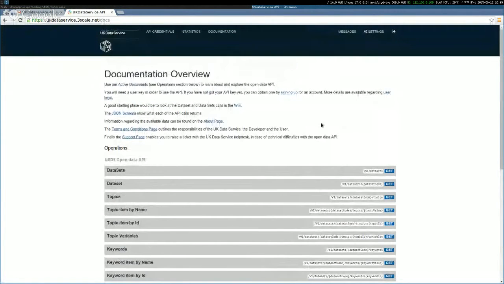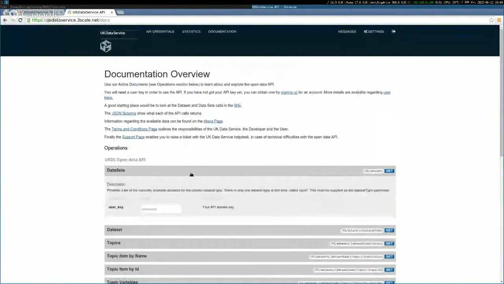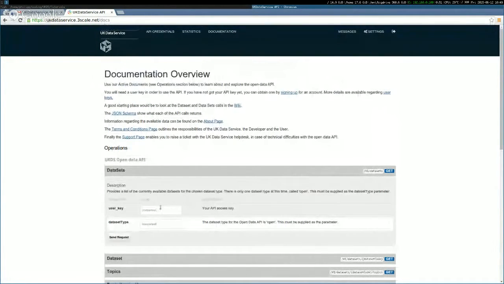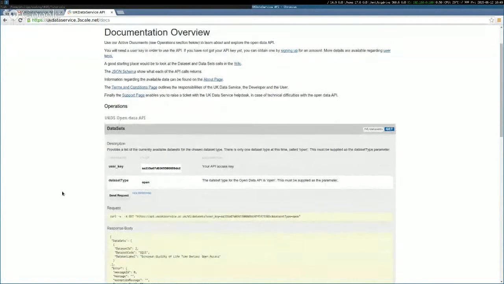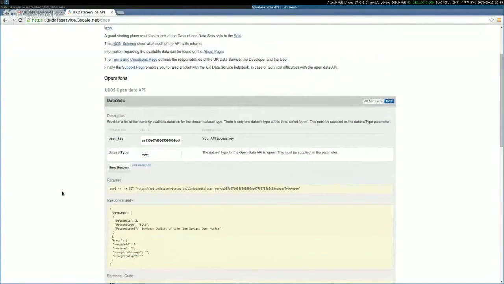So we'll start at the top. We'll see which data sets are available. So actually, we can just put in the key here. And we have to ask for open data sets. So in the future, if there's more than just the European Quality of Life Survey, that's where it will tell us. If we, as the UK Data Service, add more, this will give us that information. Yeah, that's where it'll appear.